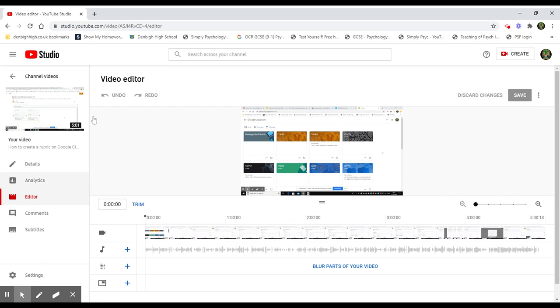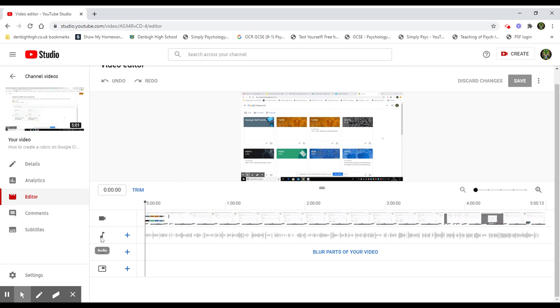Now with this, you can do a few things. You can trim your video some more. You can add music to it. You can add end screens and other such things to your video. But the key thing you want here is to add a blur, which is here.